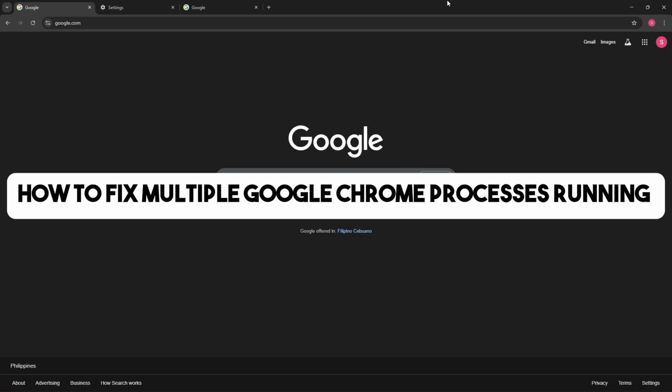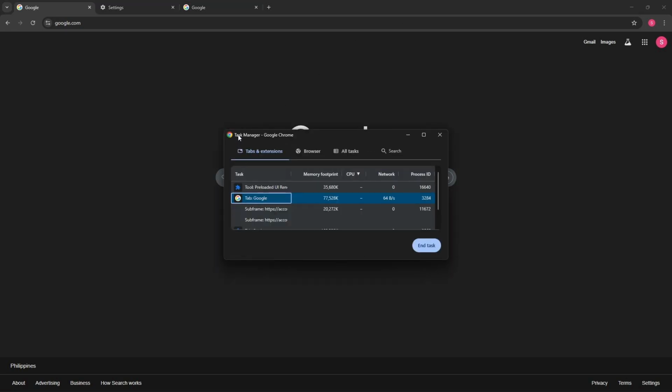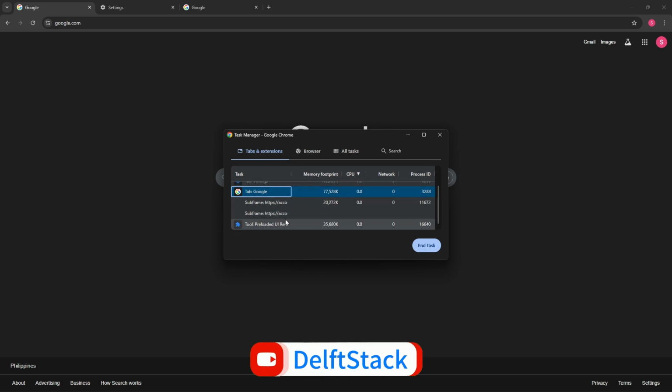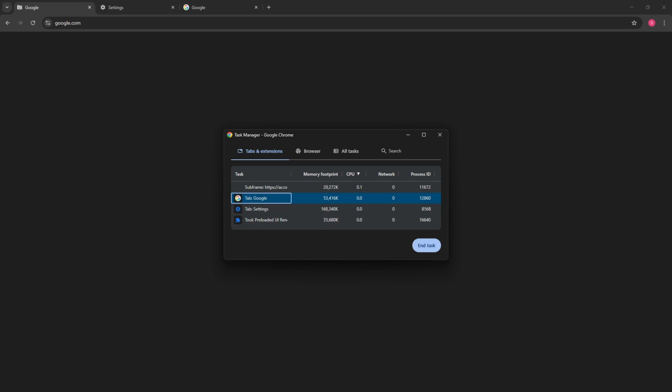This is how to fix multiple Google Chrome processes running. So guys, if you ever encounter this issue, what you could try to do is just simply press on your keyboard Shift and Escape. From here, you will have the Task Manager. Here, you could just simply go ahead and select the specific tab or some tools that you no longer need, and you could just simply select End task over here.